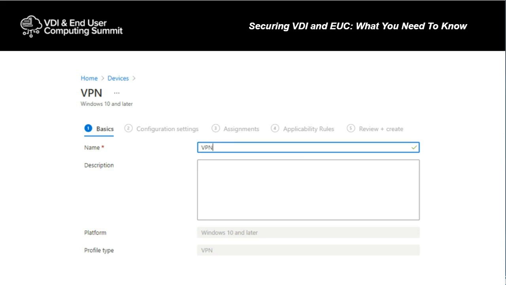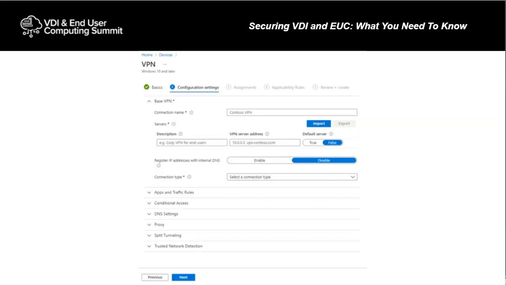So again, we begin by entering the name that we want to assign to this configuration. I just called it VPN. And of course, you would enter a description. Then you are taken to a screen where you can enter the actual configuration settings. Now, obviously, not all of these settings are going to fit on this screen, so I didn't expand all of these categories. But you can see that we start with the basic VPN configuration options, things like the connection name, a link to the server that you're connecting to.